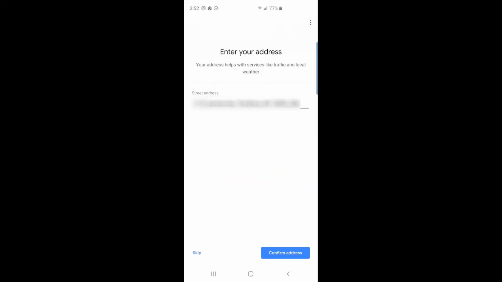Now, you are asked to enter your home address. If you already set up your home address on your Google account, it will already show up here. If not, type it out. Tap on Confirm Address after you're done.